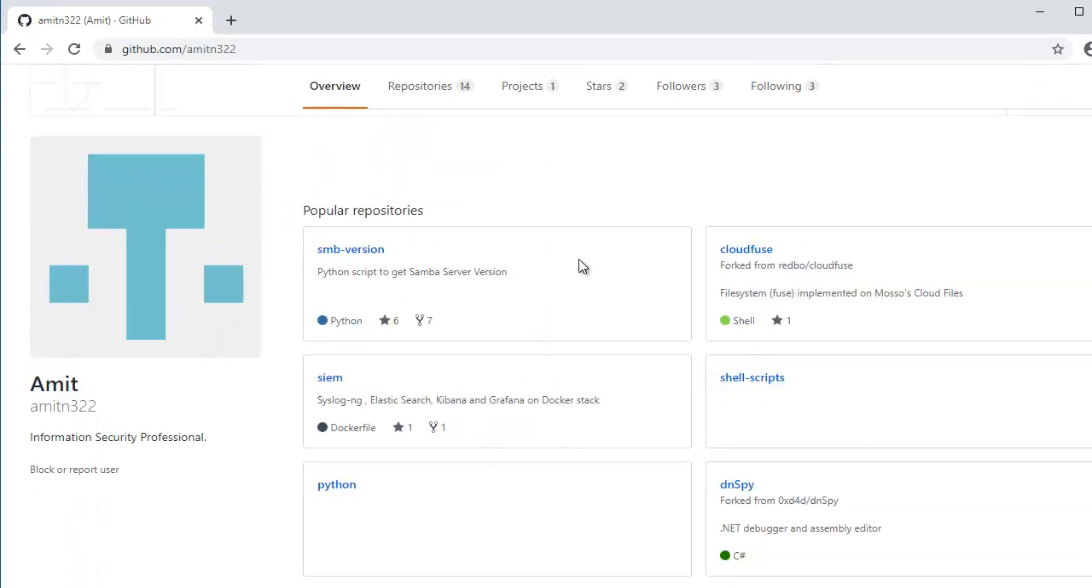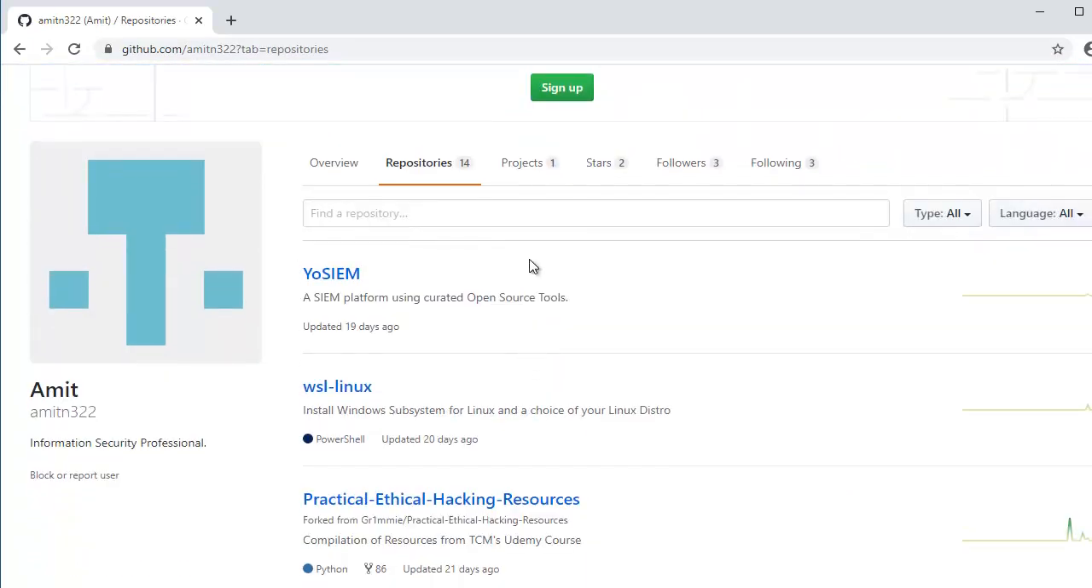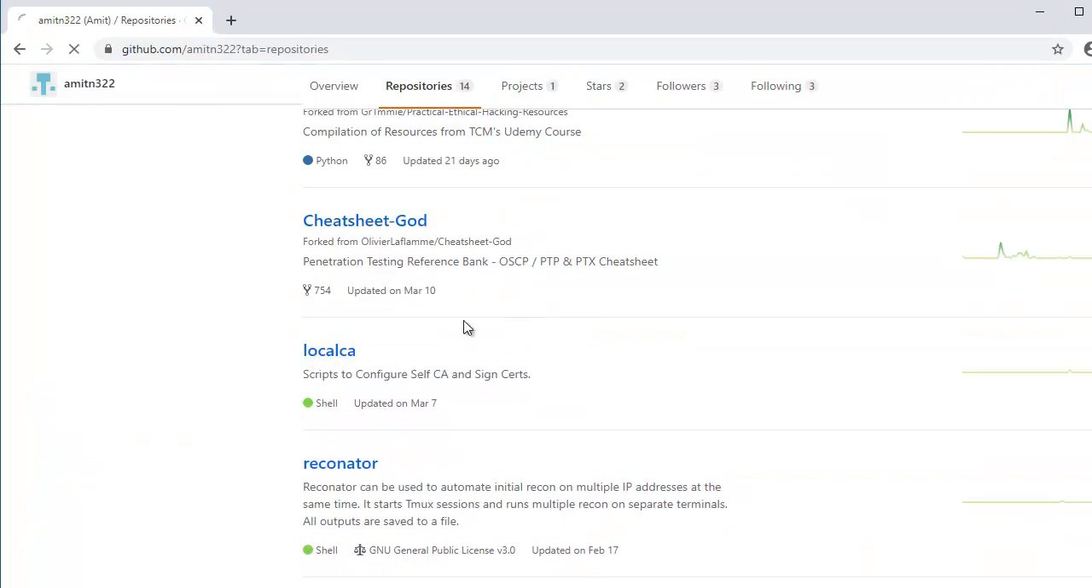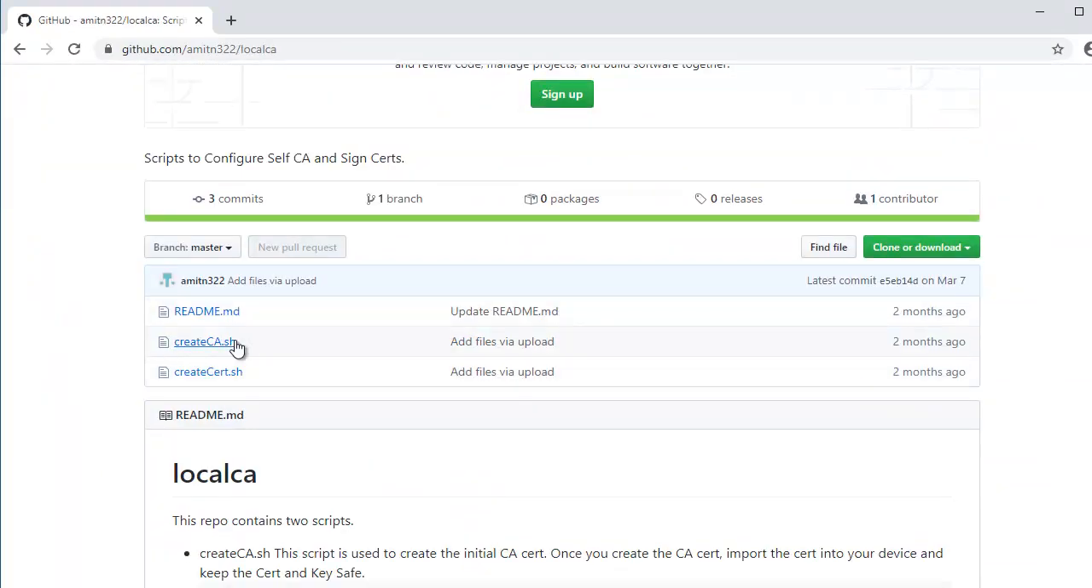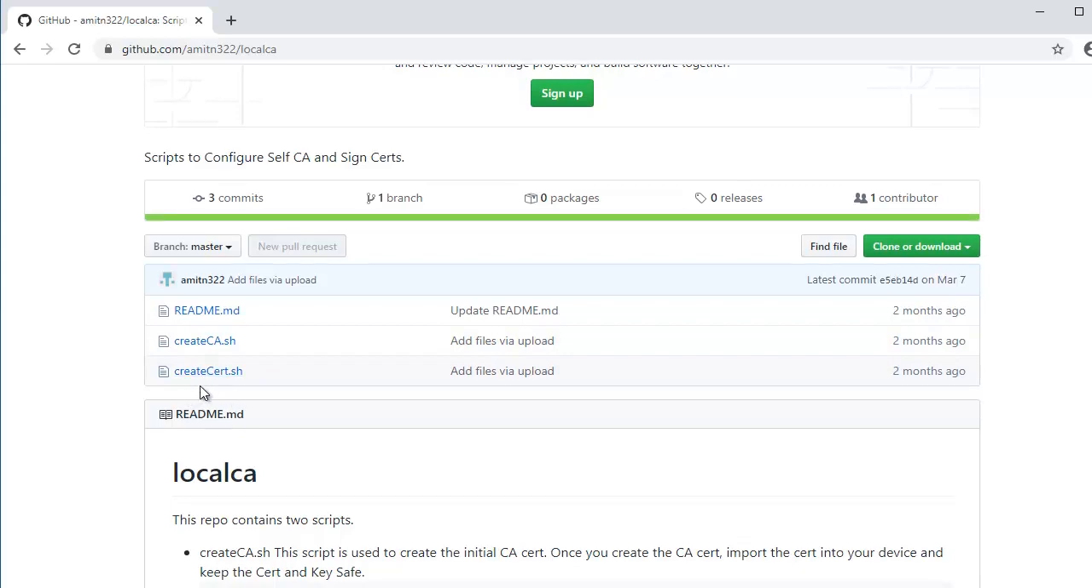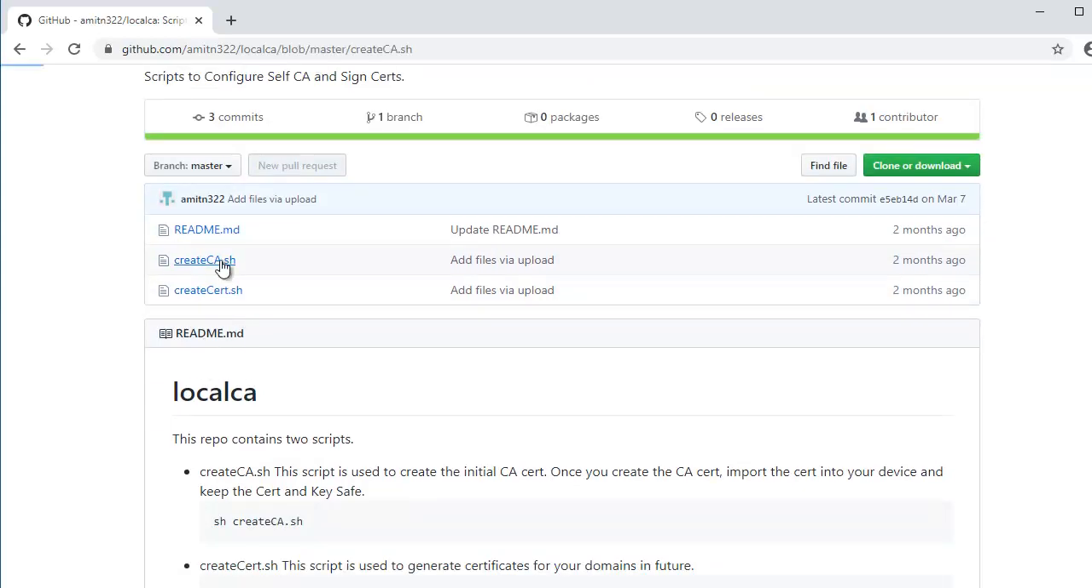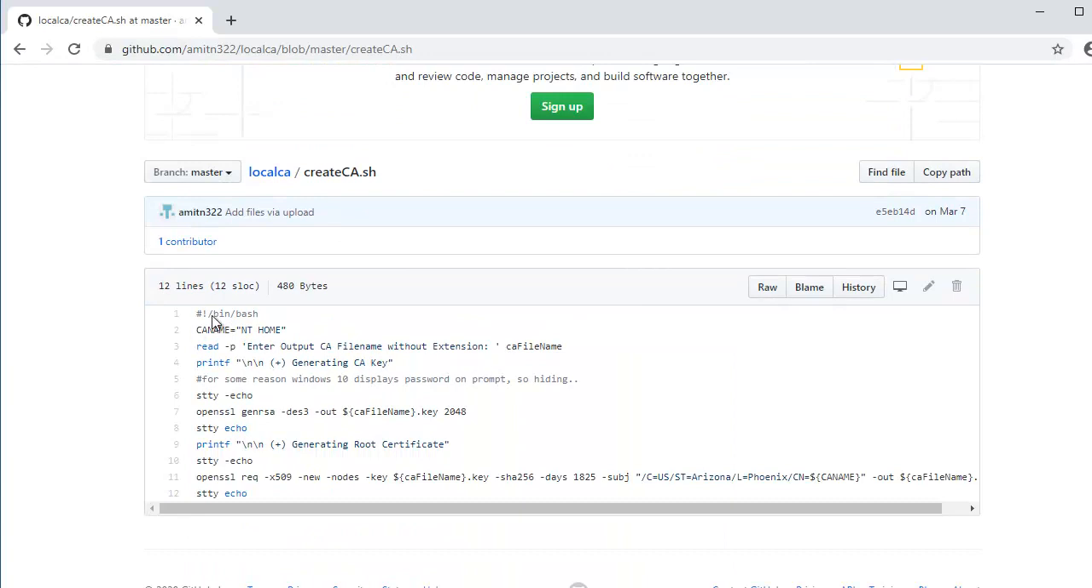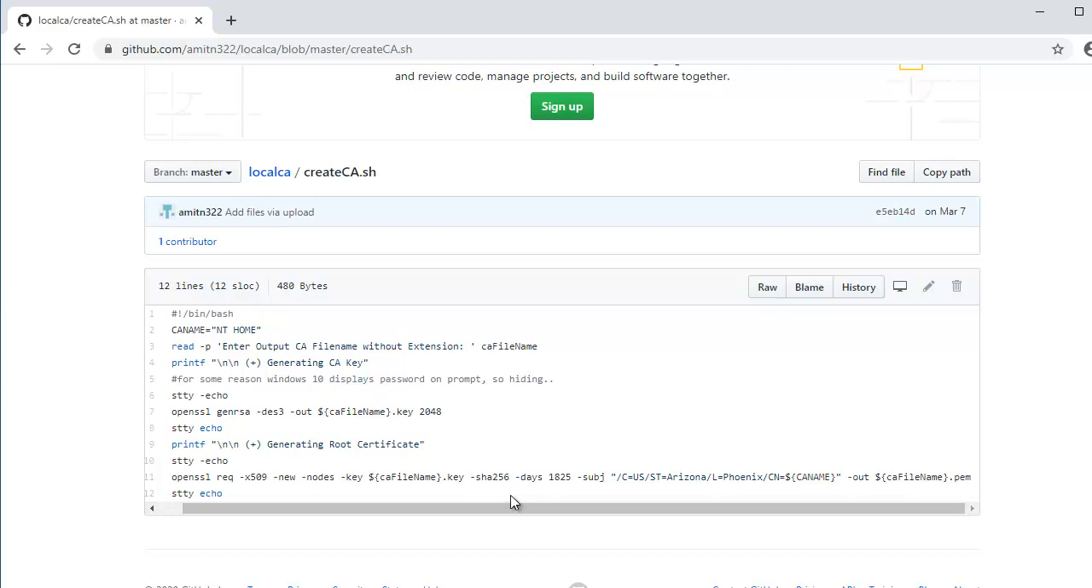So if we go here, let me go to the repositories, the local CA. I have two scripts here. One is createca.sh and the other is createcert.sh. Let's just look at the CA one real quick. The createca.sh, you only run once because you are only creating the CA cert once. You can look at the commands that are being used to generate the CA. It's nothing fancy, just OpenSSL req -x509, and we're creating the key and the certificate.